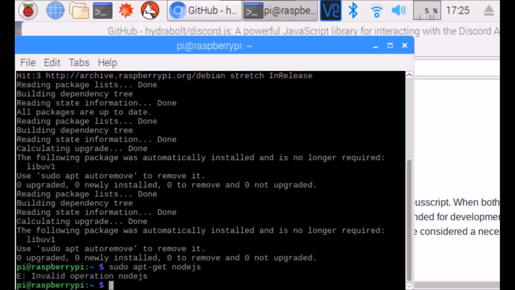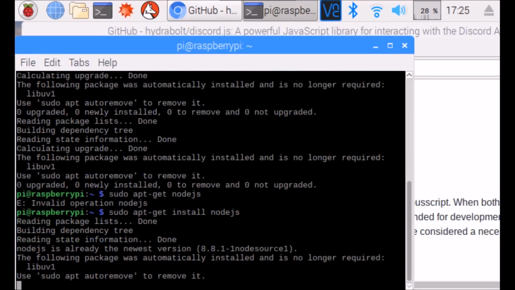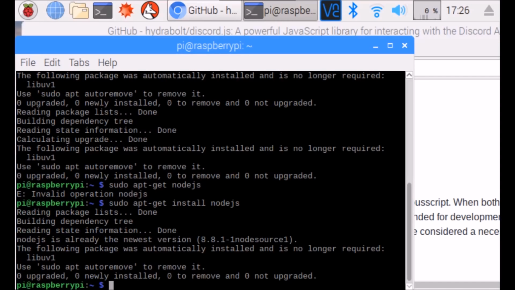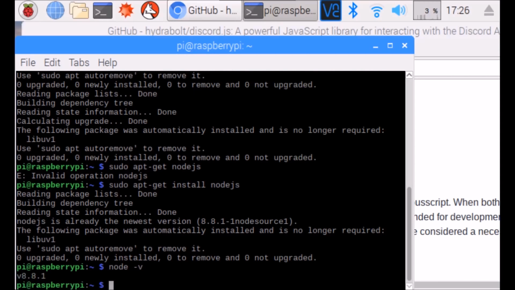Okay, so then we need to do sudo apt-get nodejs. That didn't work. Oh, I'm an idiot. It's sudo apt-get install nodejs. I already have it, so then we do node -v. Then we get the current version of Node.js that we have installed. You'll probably have a version like 4 point something, or at least that's what I had. It was ridiculous. We need 8.0 to run discord.js.